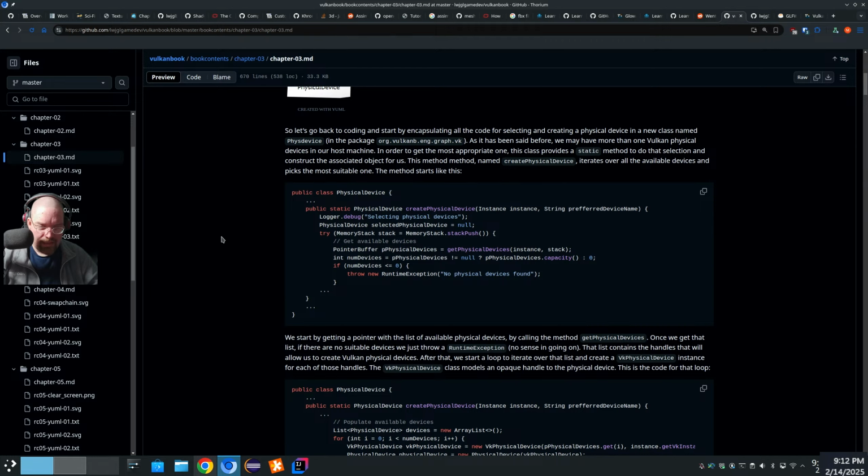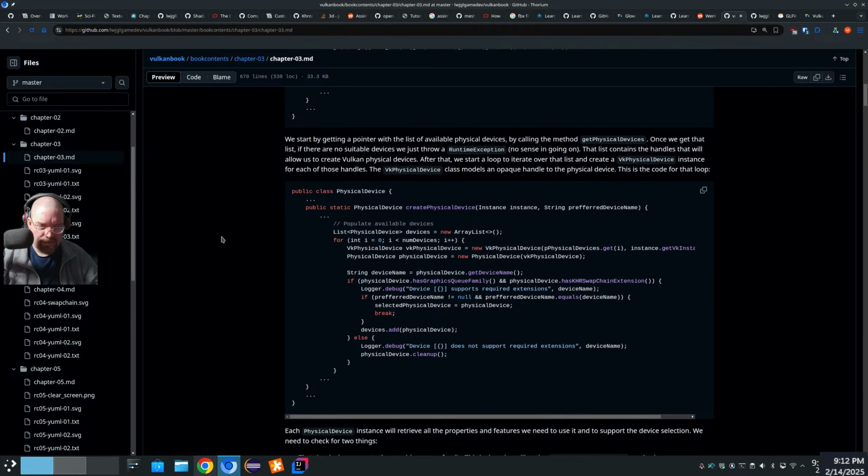Looking at the capacity. Okay. Start by getting a pointer with a list of available physical devices. Once we get that list, if there are no suitable devices, we just throw a runtime exception. Then start a loop to iterate over that list and create a VK physical device instance for each of those handles.